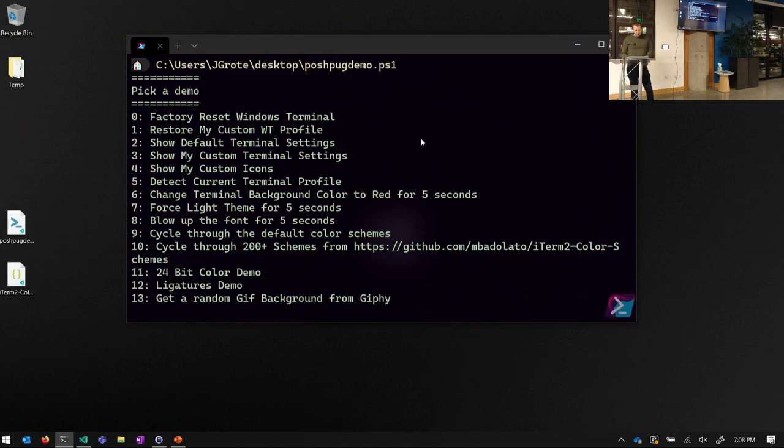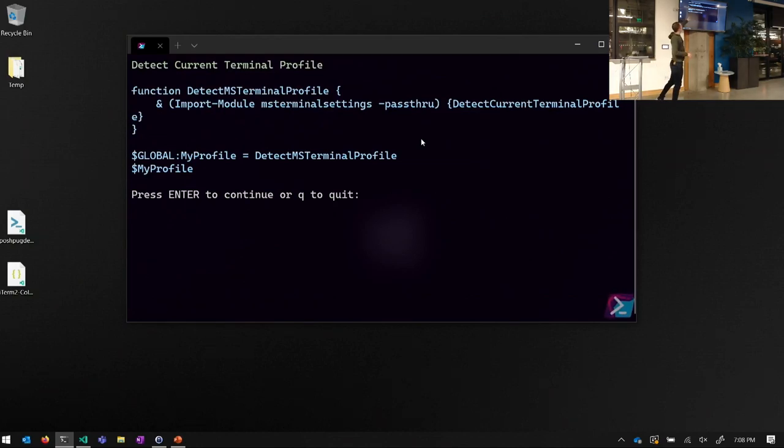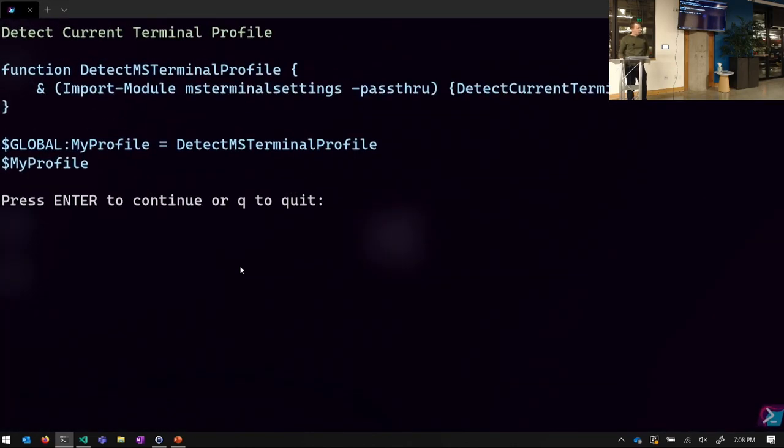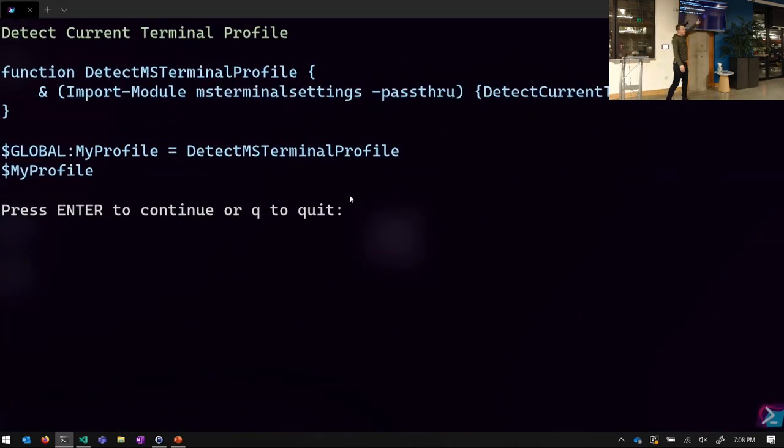So just to show some of the stuff we can do, I'm going to do Detect Current Terminal Profile. Before we can make a change to our profile, we have to know which one we have. So I wrote this piece that uses a bunch of hints about where you're at in order to figure out which terminal you're in. This is not a command that's directly exposed from the MSTerminalSettings module. Let me blow this up a bit. It's an internal function.